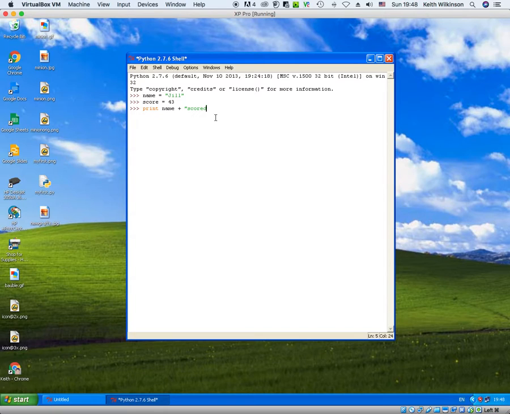scored, and then I need a comma, and then score, another comma, and then the word points. So I'm trying to make a sentence out of this information that will work when I try to print it. And I've had to use a plus there, scored, and commas because I've got a string and an integer and a string, so I've got to join them with commas, and it comes up nicely.